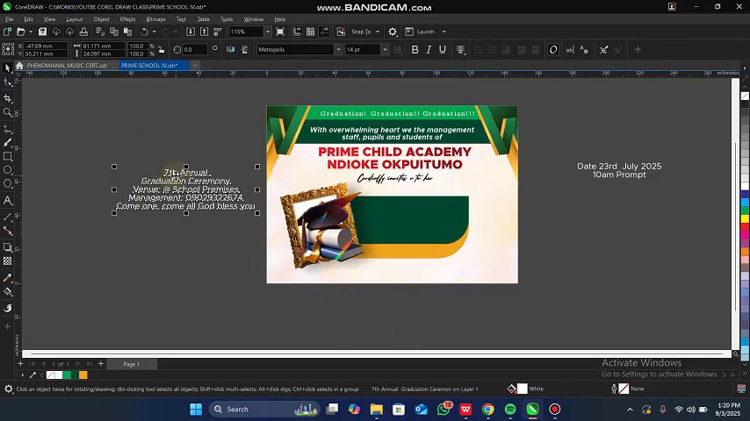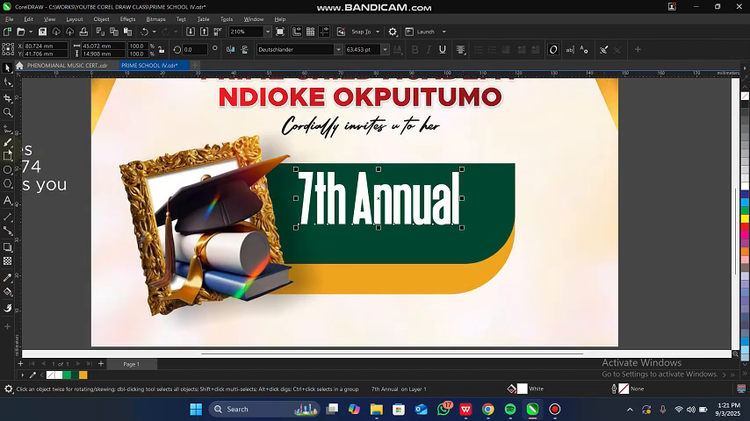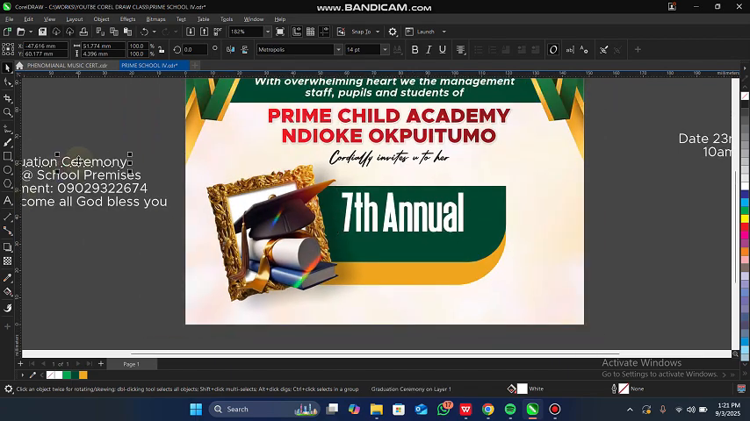By now, I should be adding this other text. I'll do control K to break them apart. This 7 should be bolder. So the font I'll be using is this. Okay, and I'll increase it. This is a display font. I used to use this font. Okay, so the next thing we'll be doing is bring in the graduation ceremony.